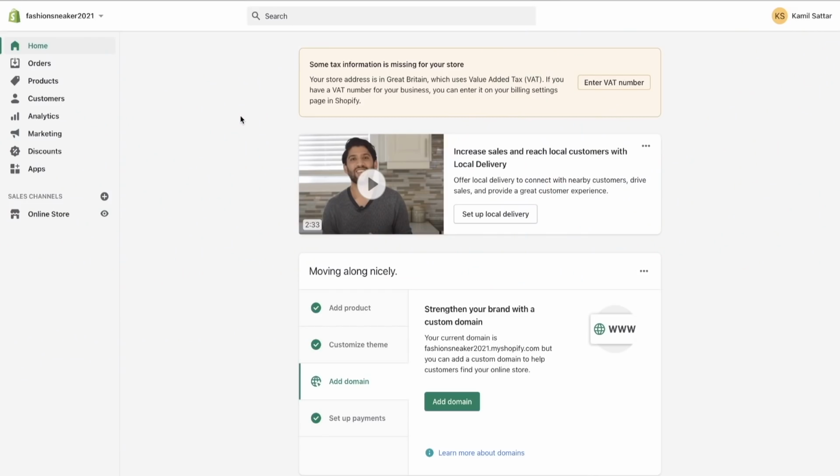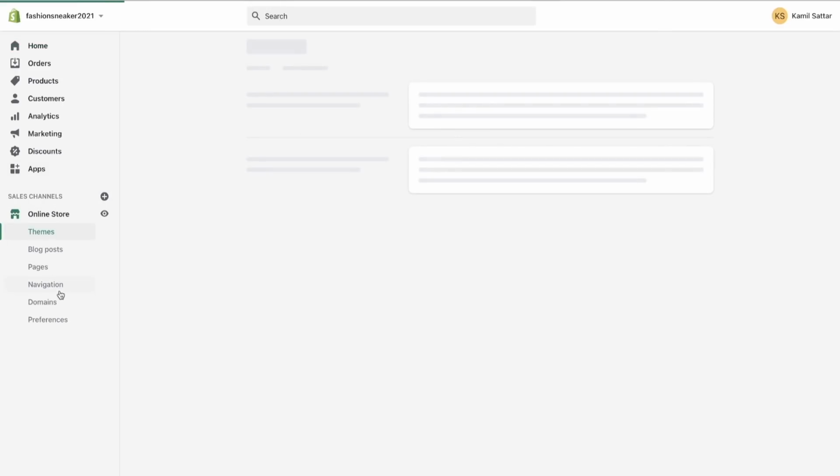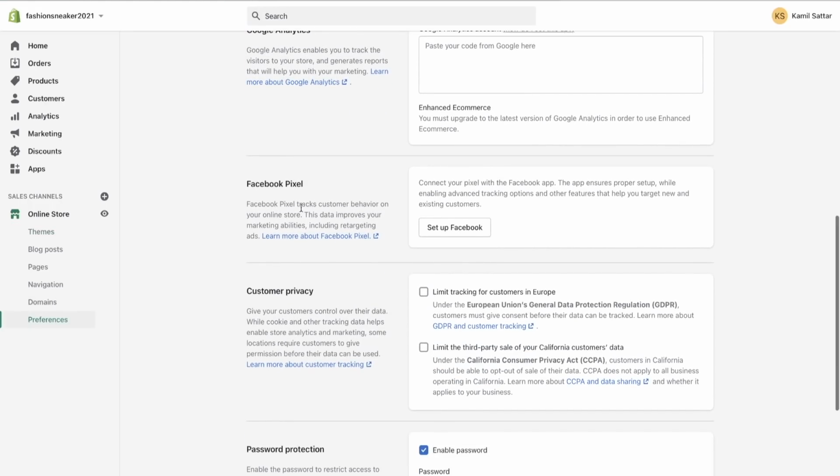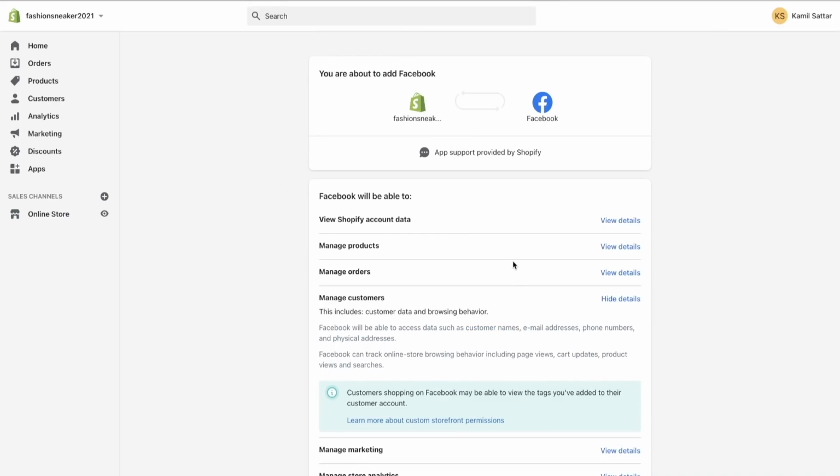So guys, that moves us on to the next part of setting up the Facebook ad accounts. Now, a lot has changed since the last course in terms of the setup. How you do it is you go to your Shopify, then go to online store, then preferences, and scroll down, and you'll see it says Facebook pixel setup. Hit setup Facebook, and it should take you to a screen that looks like this.